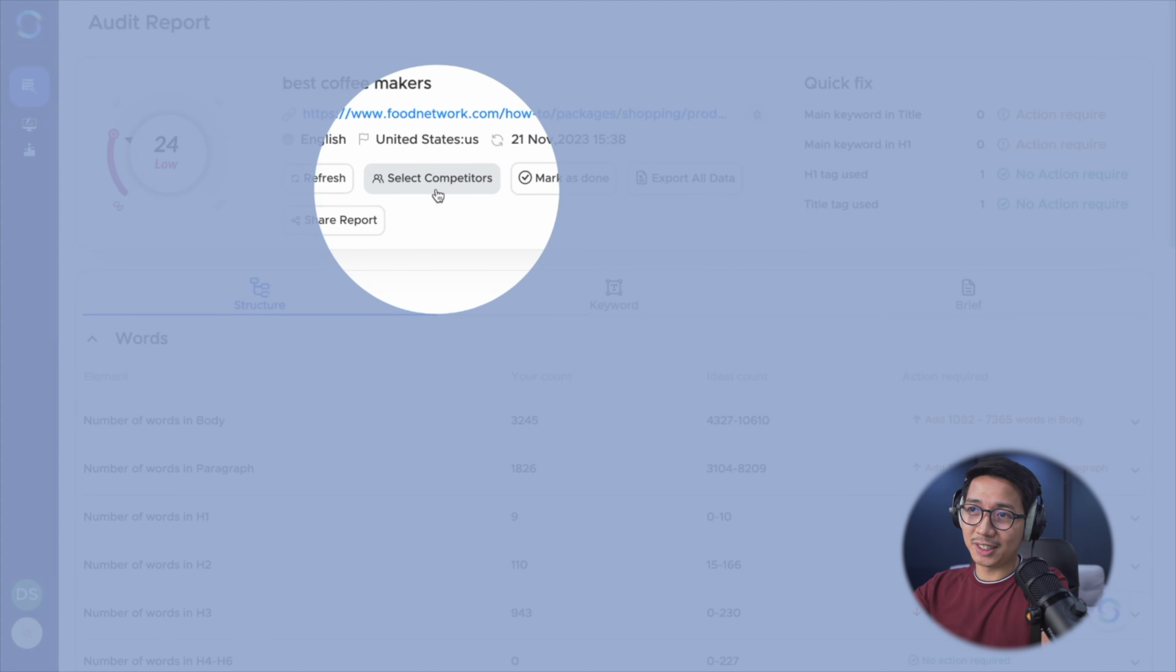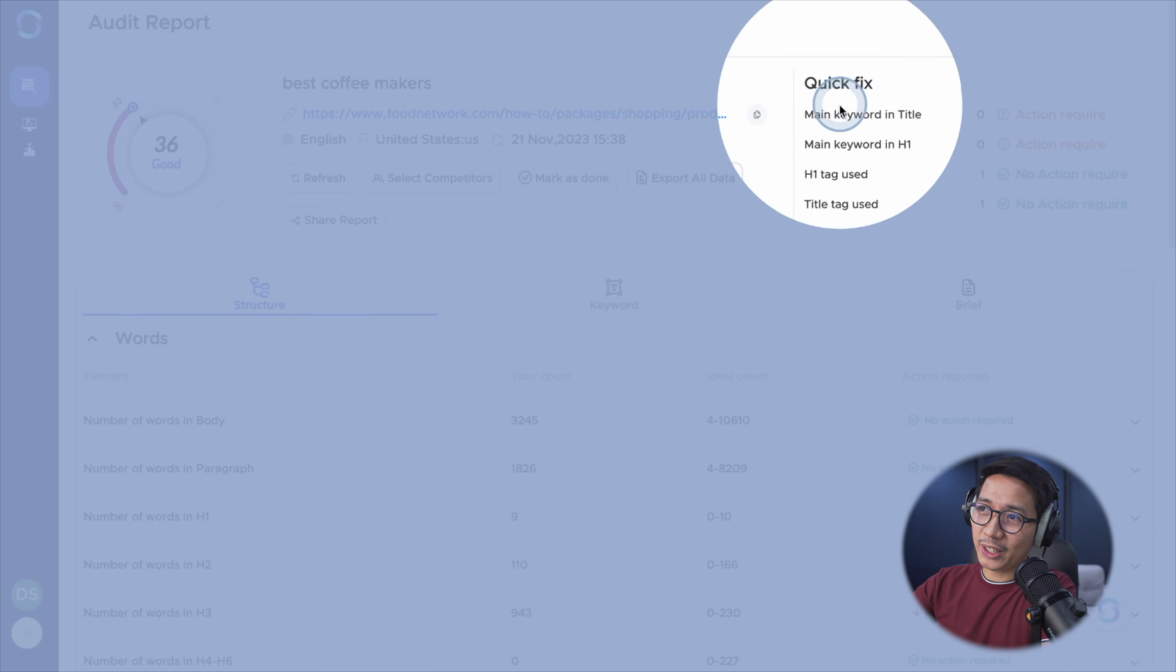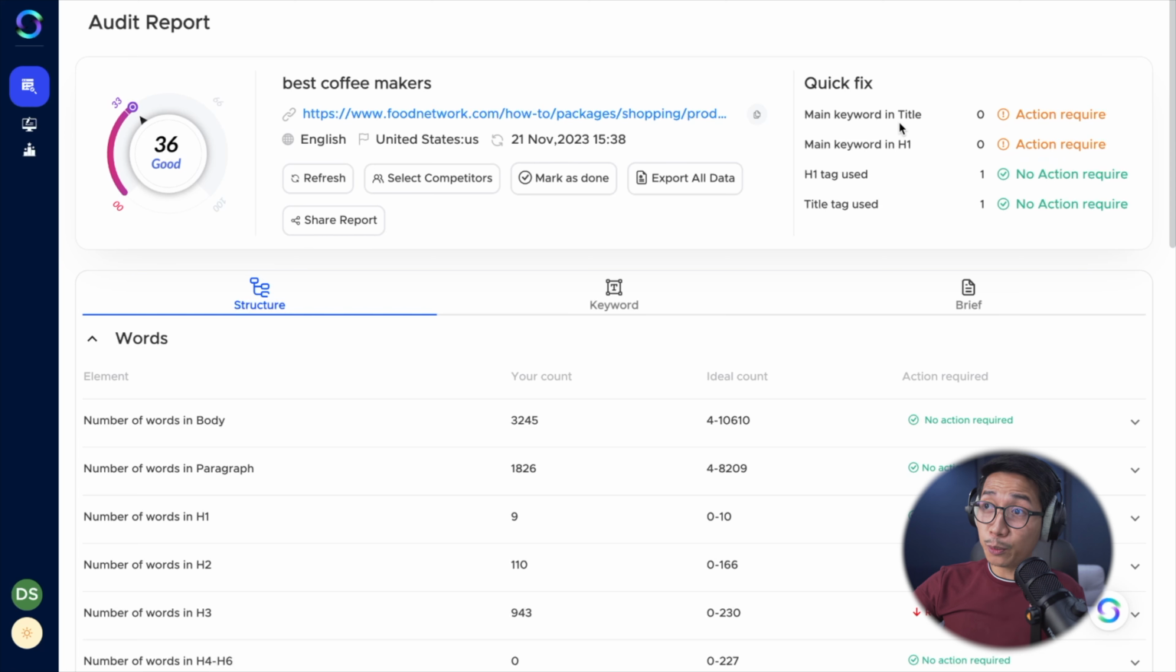Select competitors. Strell's internal algorithm chooses the best competitors for you, but you're free to choose your own. If you're an e-commerce player, then choose e-commerce competitors. The audit will be updated according to the competitors you chose. Let's jump to the first section, Quick Fix. This is where you'll find basic yet crucial factors such as the number of title and H1 tags. Check to see if your main keyword appears in these places.